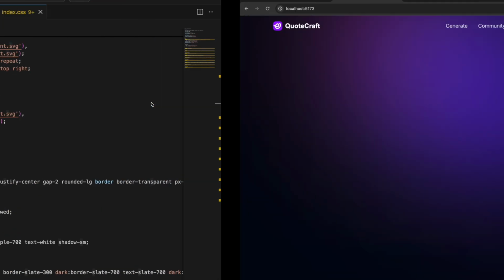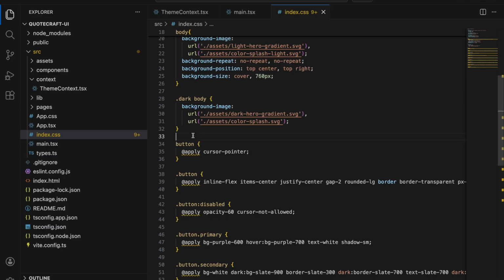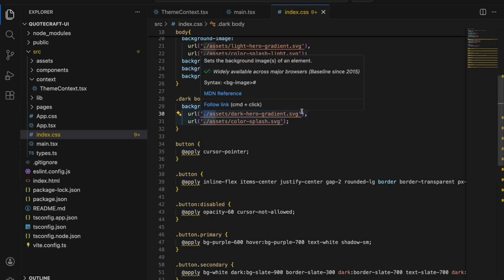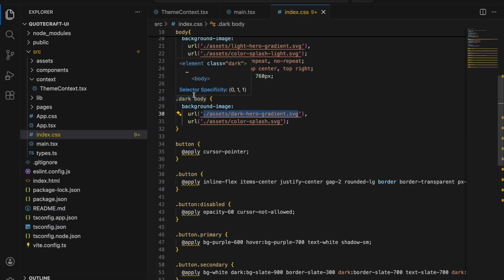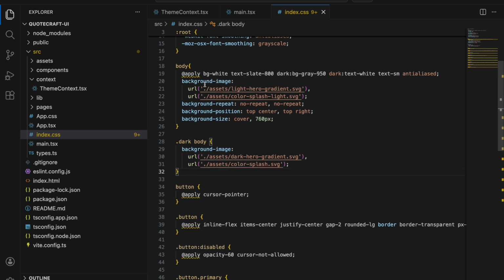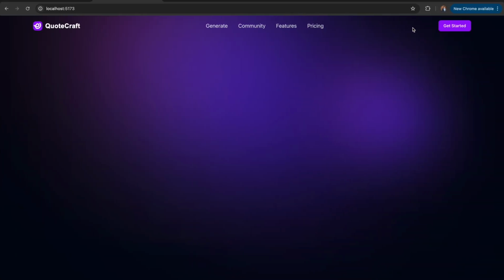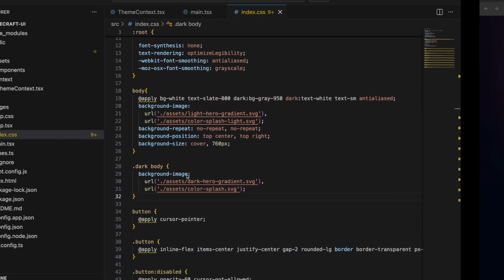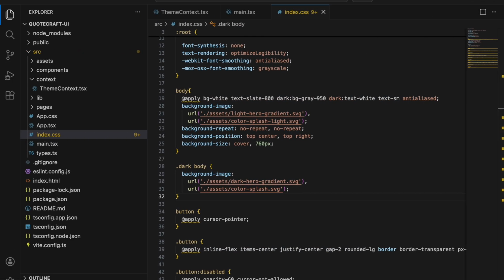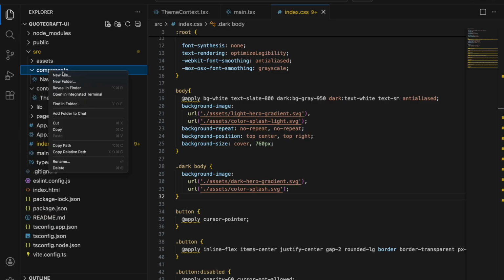So this is the dark theme. Okay, so basically we need to give the correct path. We were not giving the correct path for the dark body, so this is the one change we need to make. Now next we'll add one theme toggle button here. For creating the theme toggle button, I'm going to add one component, theme toggle, inside the components.